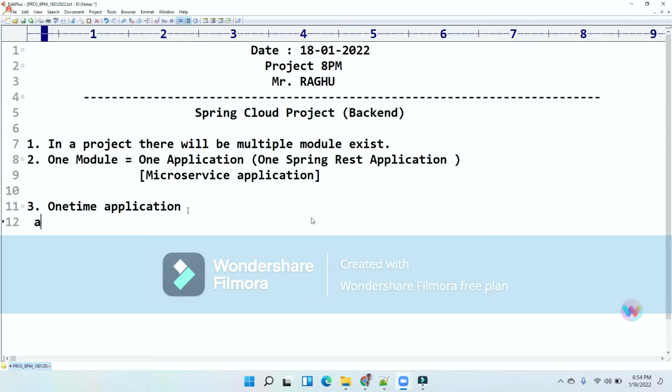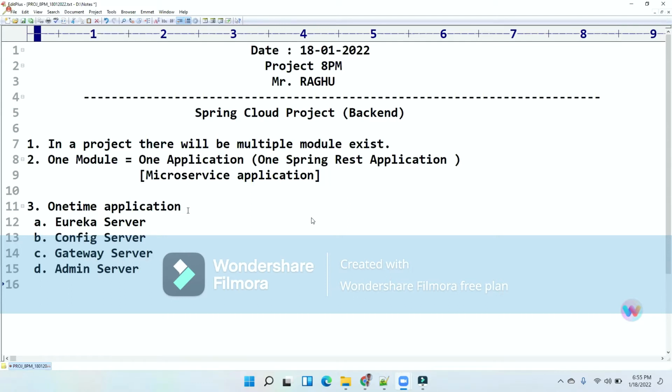The first one, Eureka server. Second one, config server. Third one, gateway application, gateway server. First we are going to create these, and later we are going to add multiple ones. Admin server, we are going to write even. Distributed tracing here.